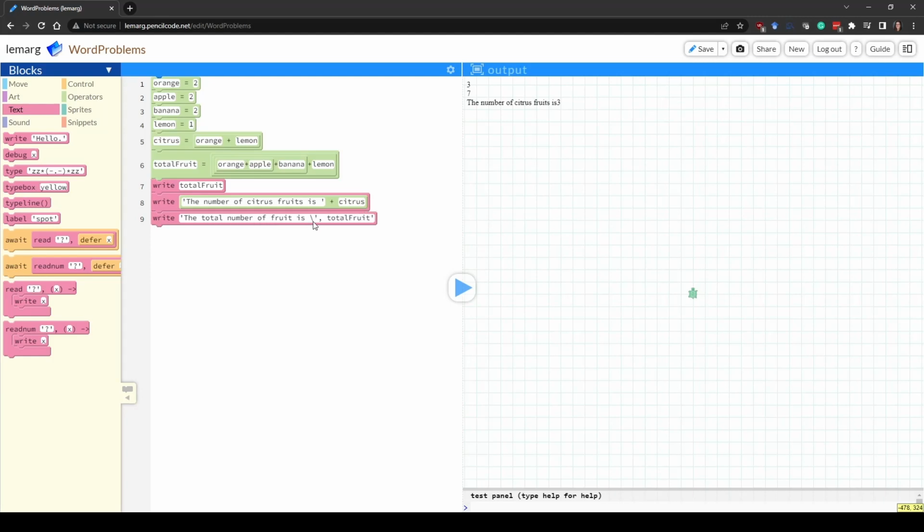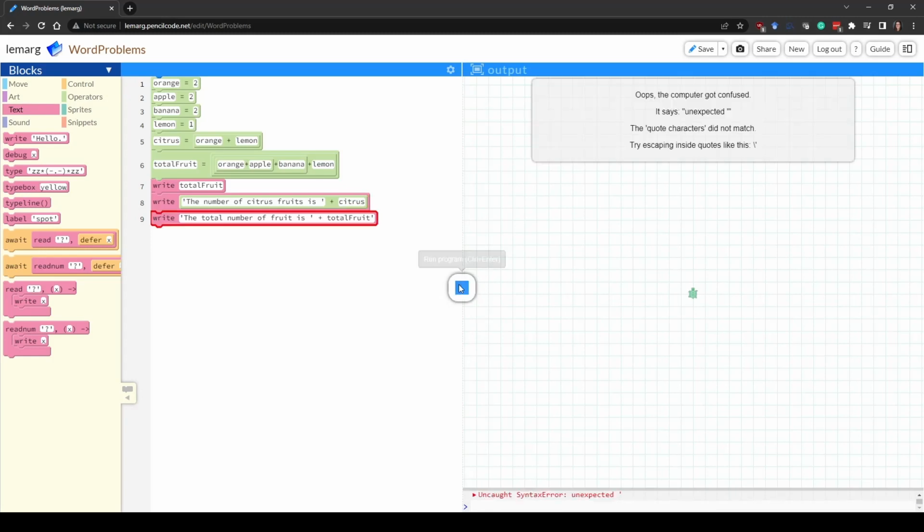So this confused the computer a little bit. It's trying to make this whole thing a string. You can see because it's got the quote here at the end. So you can either use the plus instead, delete that, and do the plus. That didn't work either. Let's see. Oh, we still got the quote here.